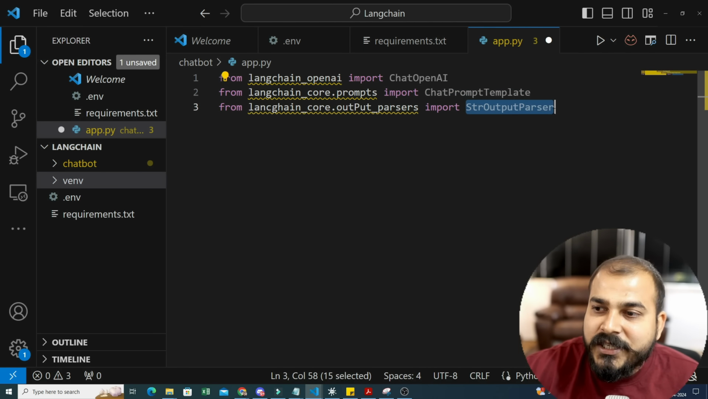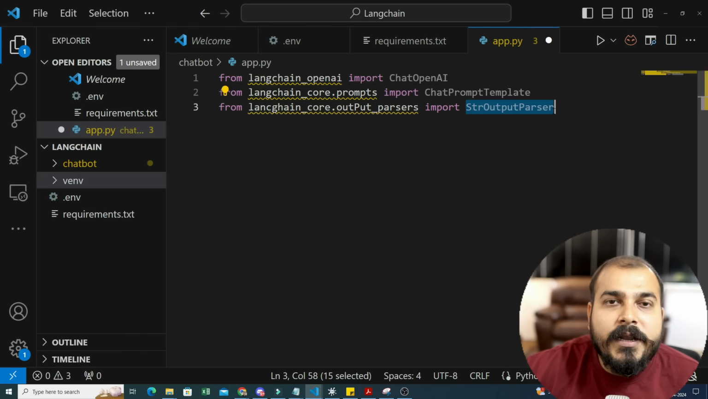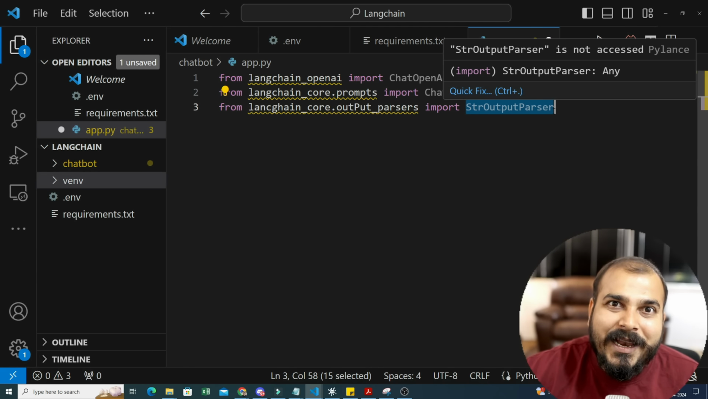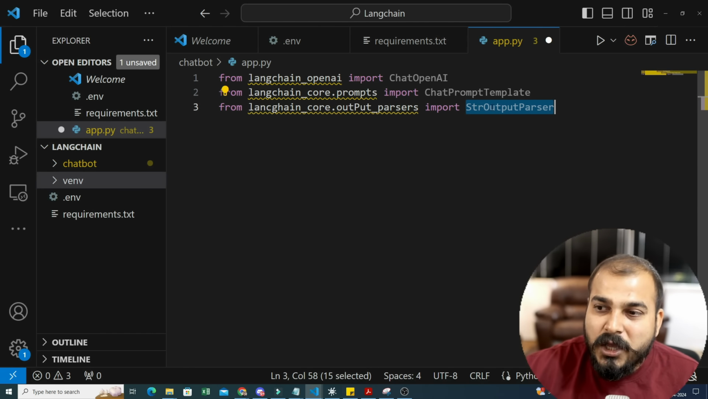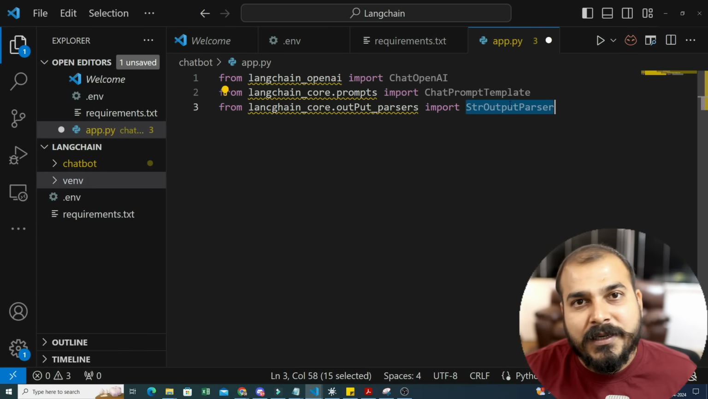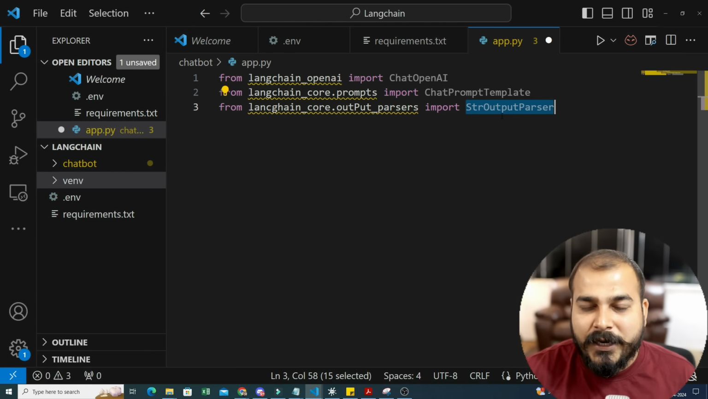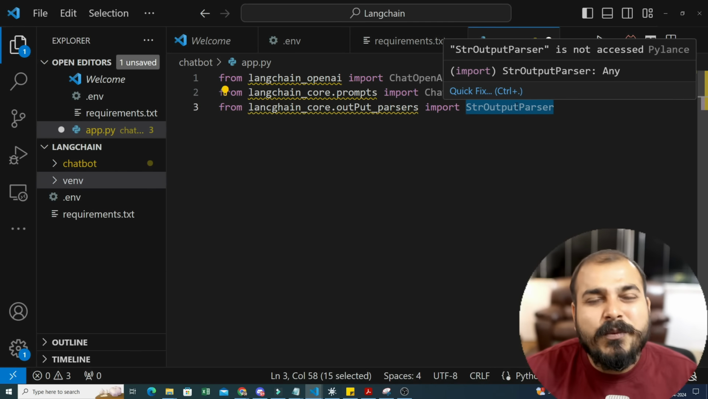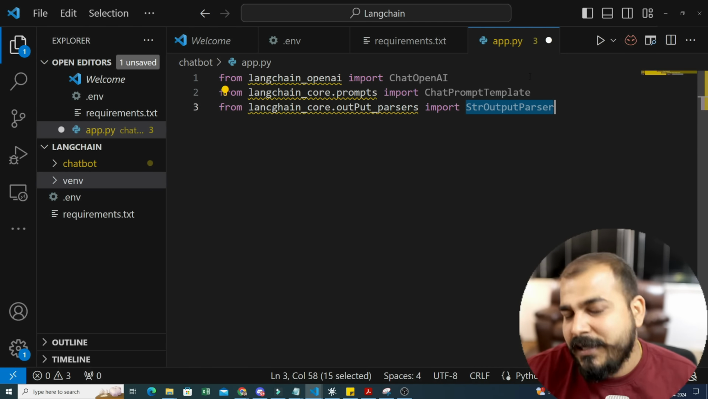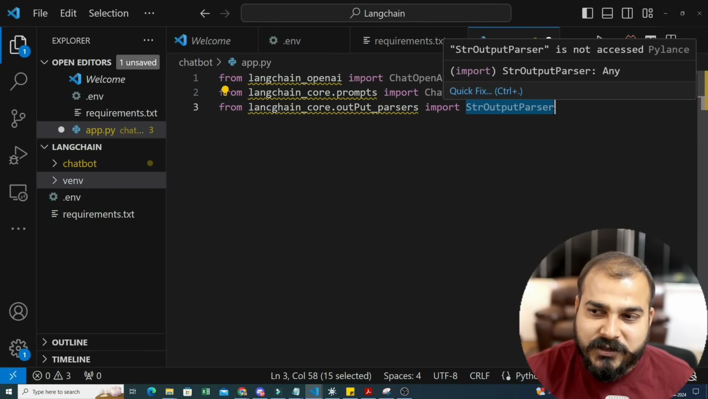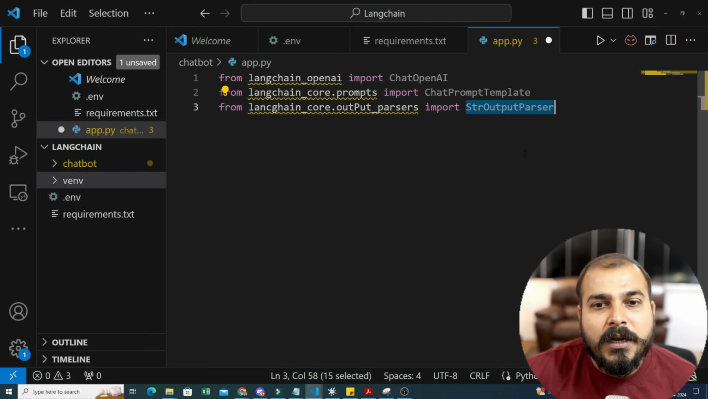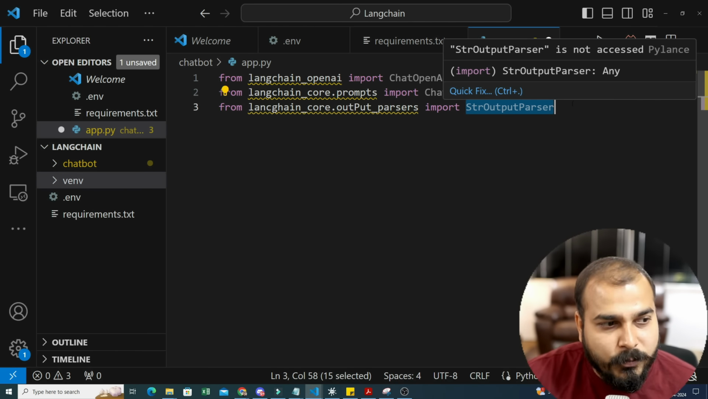Now these three are very important. This StrOutputParser is the default output parser whenever your LLM model gives any kind of response. You can also create a custom output parser. That also I will be showing you in the upcoming videos. With a custom output parser, you can do anything with respect to the output that comes. You want to do a split, you want to make it capital letters, anything. You can write your own custom code for this. But by default, right now I'm going to use just StrOutputParser.